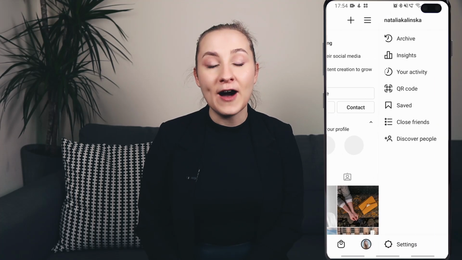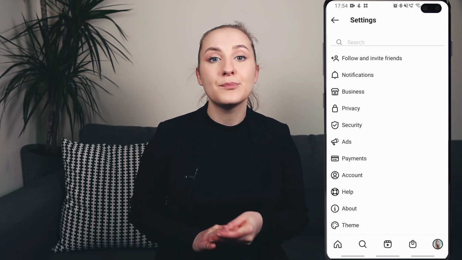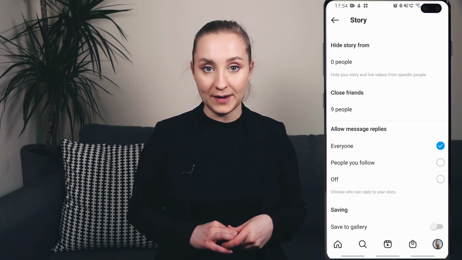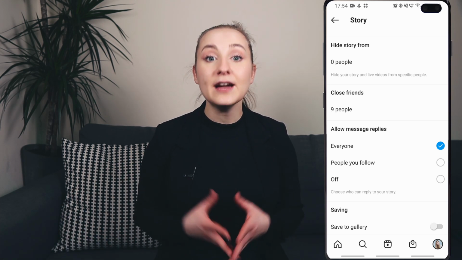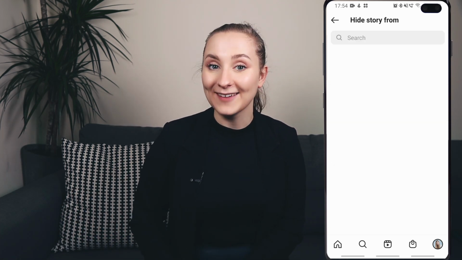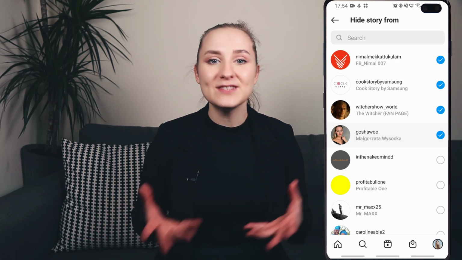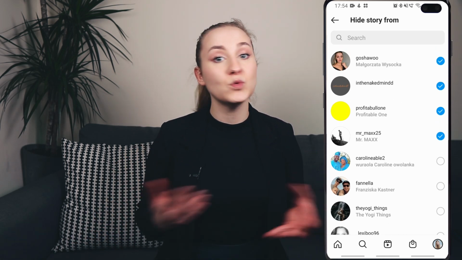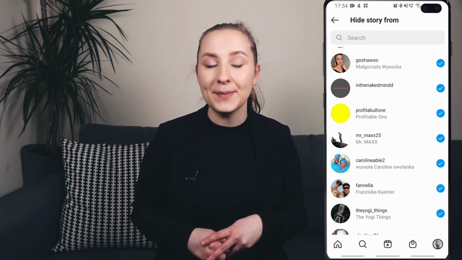First, go to your profile, hit settings, then go to privacy, then story. What you want to do here is click on hide story from here and start ticking. What it does is it hides your stories from the chosen followers, which means they won't see your stories even when you post them. And of course, if you want to add highlights without anyone seeing your stories, you have to manually tick each and every follower on the list. And yes, I'm afraid that's the only way to do it.